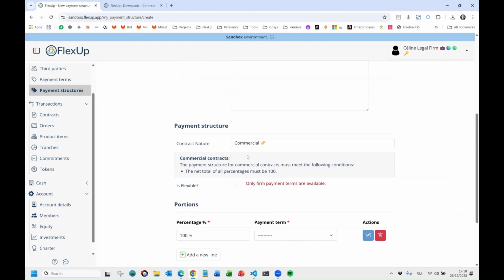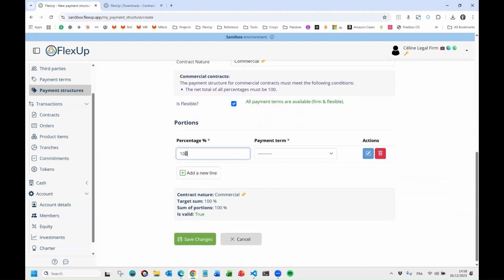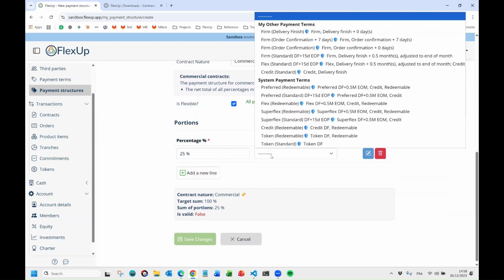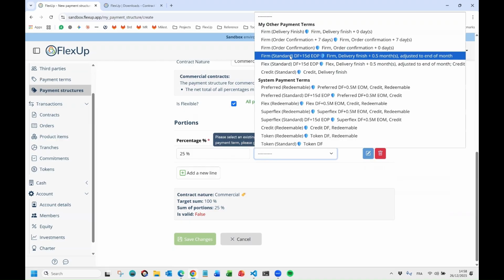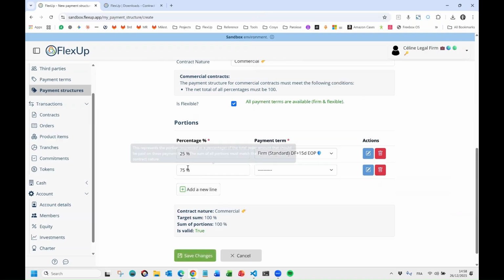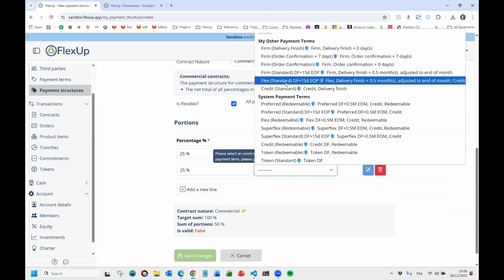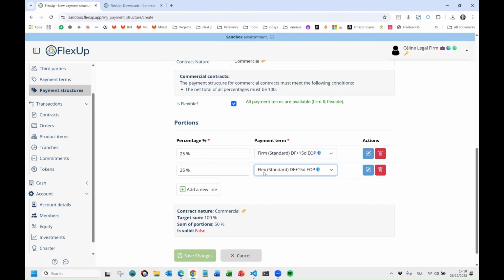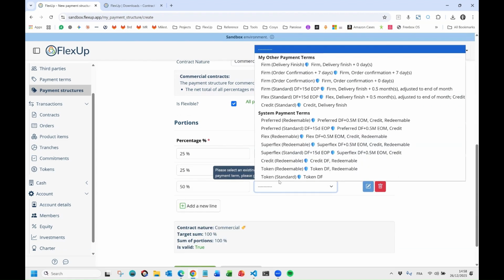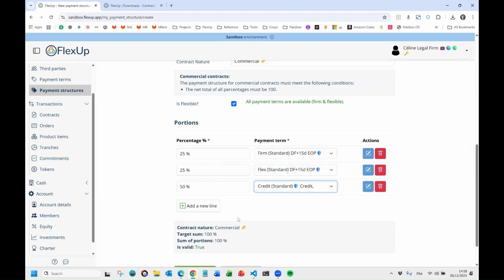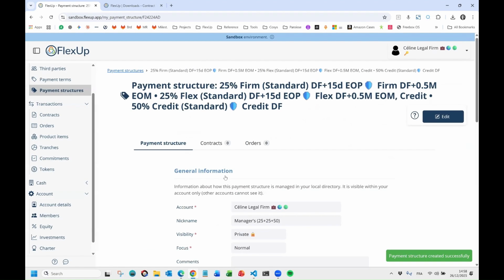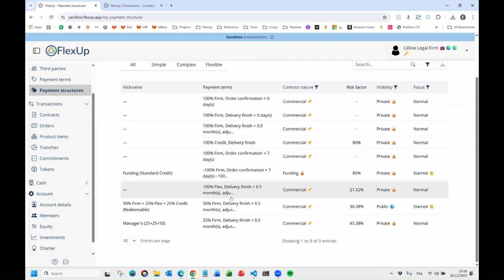So the manager is going to be paid with a higher level of risk. They get a lower base firm payment. Then they get a bit of flexible payment, but this time these are non-redeemable credits, right? So the company can't force them to sell their credits. So they have standard credits, and then standard flex, and then standard credit. Okay. So now we have this payment structure that is different compared to the employees, right?